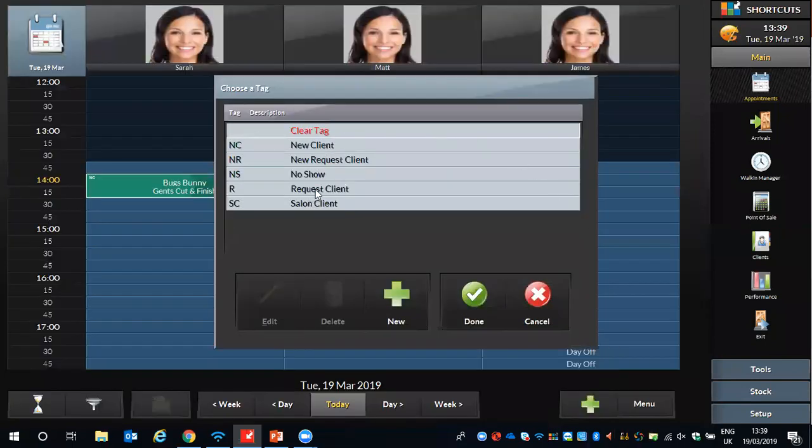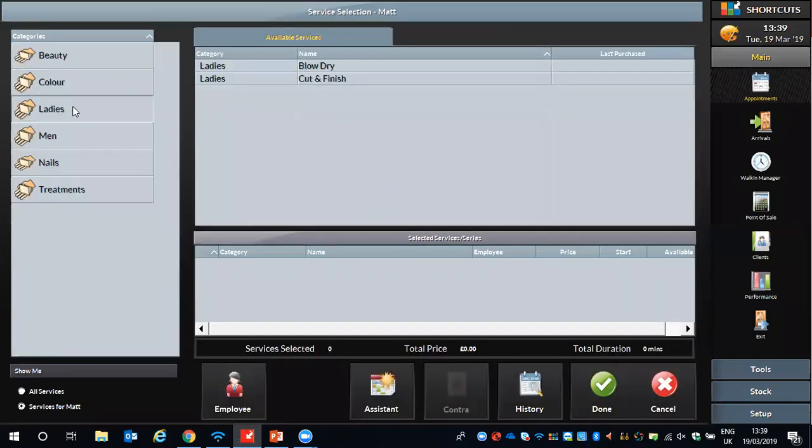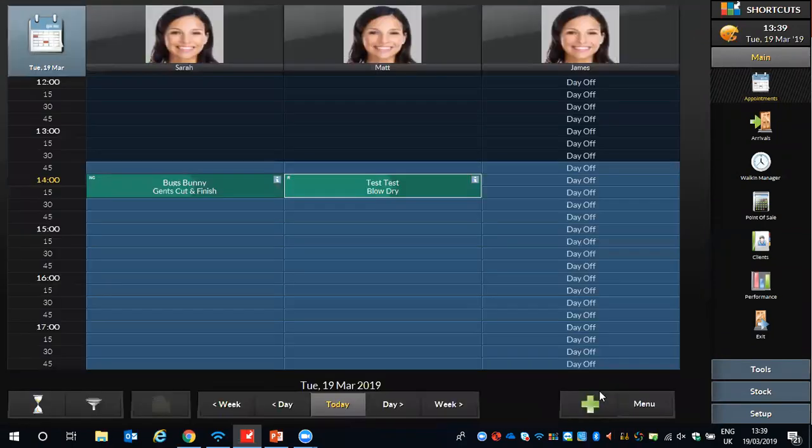Now I'm going to say this is the request client this time. And I'm going to continue booking in a blow dry there. There we can see I have quickly and effectively made 2 appointments, one for a brand new client and one for an existing client.